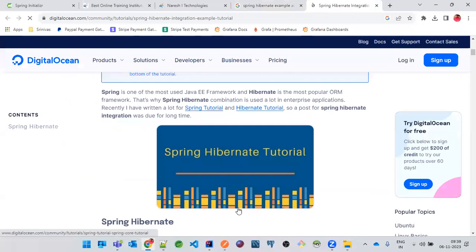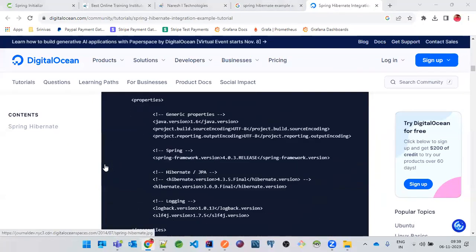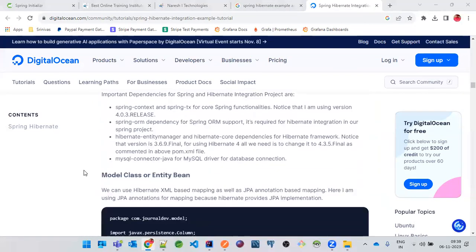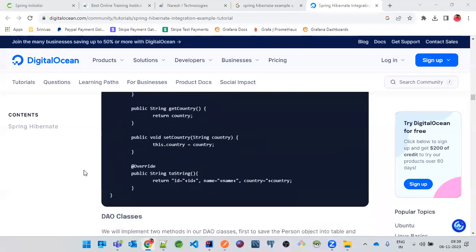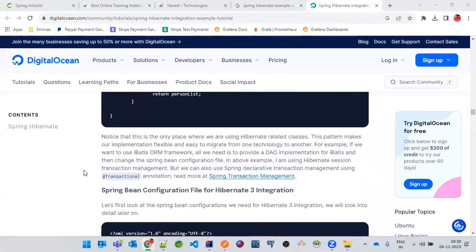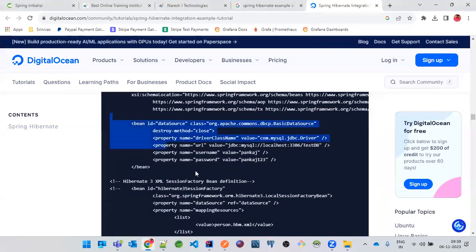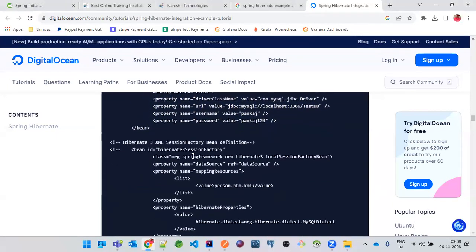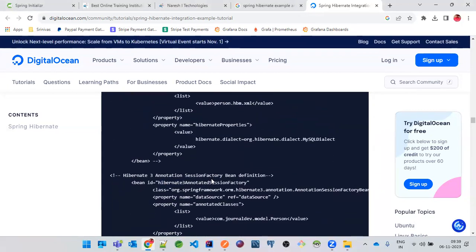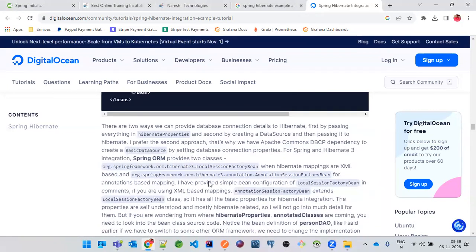when Spring Boot was not present in the market, we needed to write one big configuration class which has complete information. So if you want to go with XML, you need to define the basic data source, URL, username, password, and then session factory, followed by the Hibernate transaction manager and all these kinds of things.